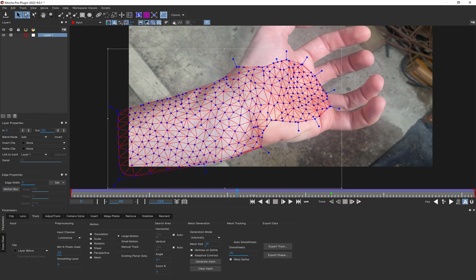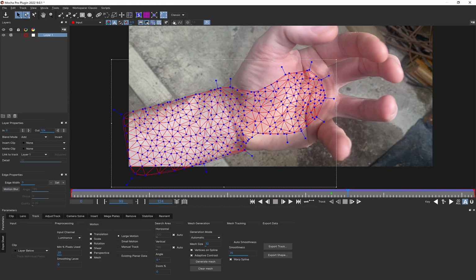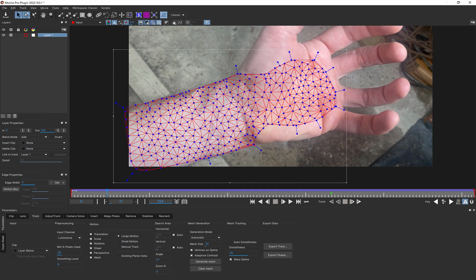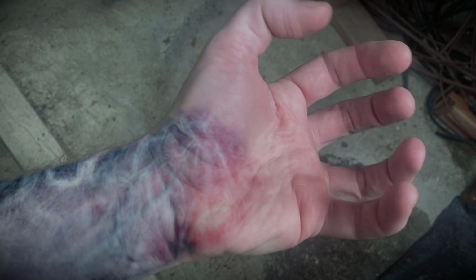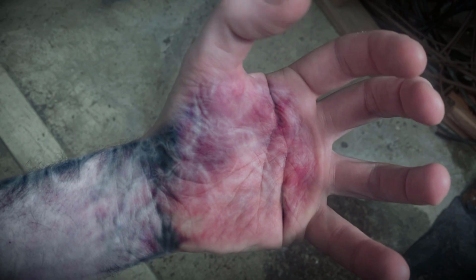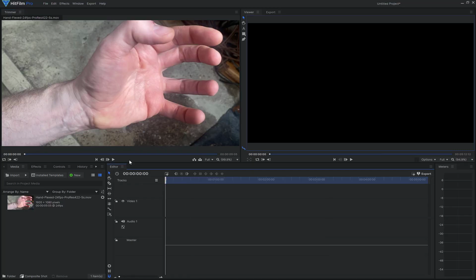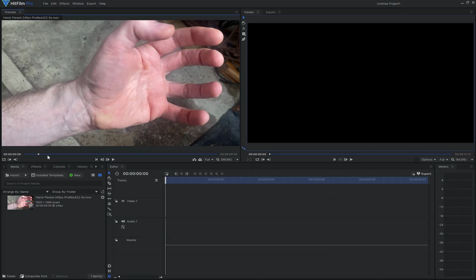PowerMesh is Mocha's flexible sub-planar tracker which allows you to capture the organic motion and warp in both planar and non-planar regions. Today, we're going to be doing this effect of a creeping zombification of someone's hand. You can download the footage for this hand from the link in the description if you want to follow along.